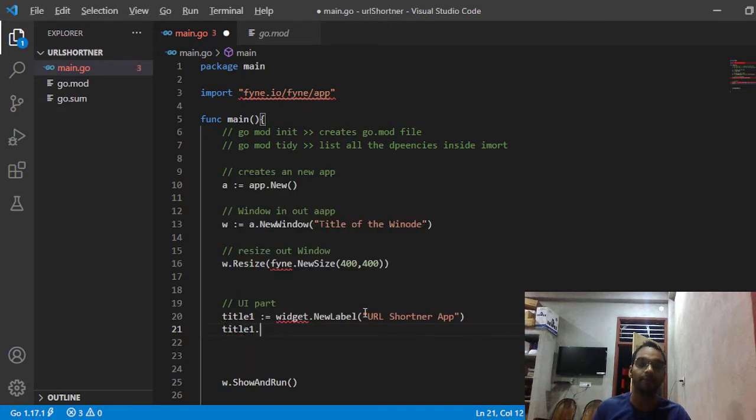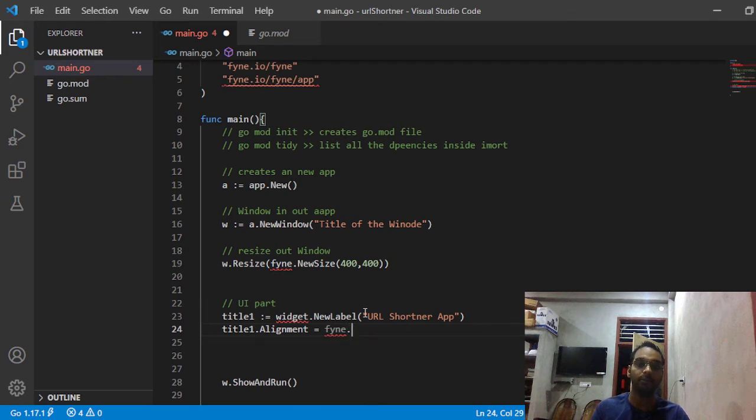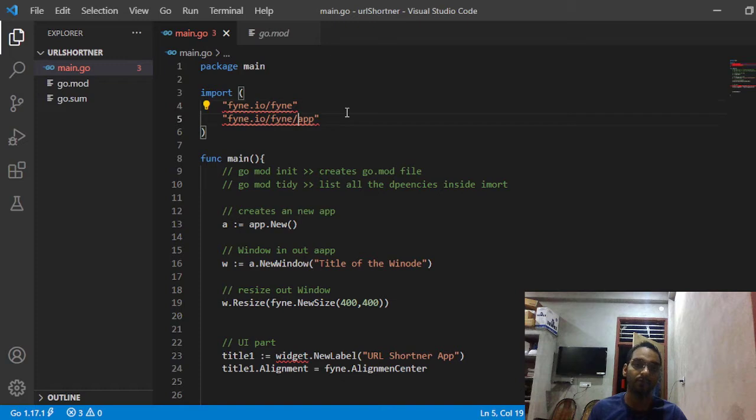Title dot Alignment. The first thing is alignment. Alignment is fyne dot TextAlignCenter. The reason we are getting an error here is because we haven't imported the widget. So let's import the widget.